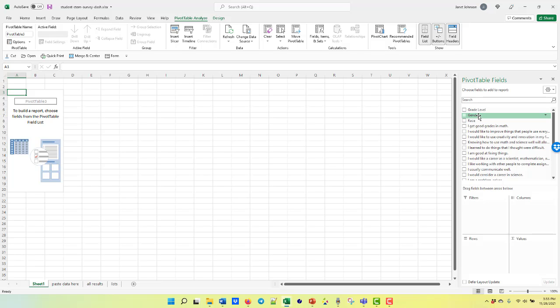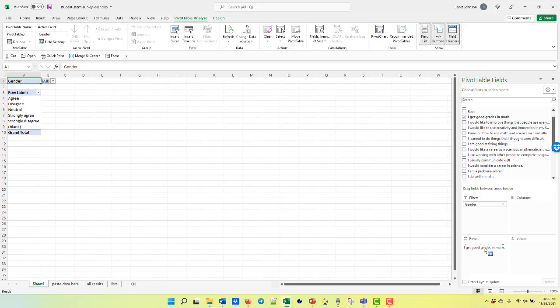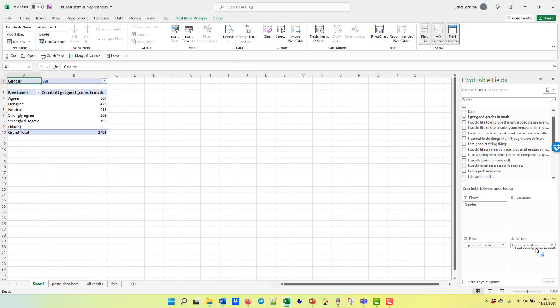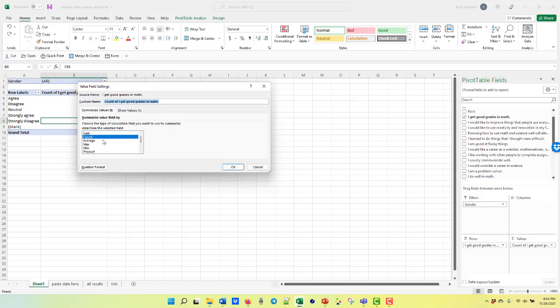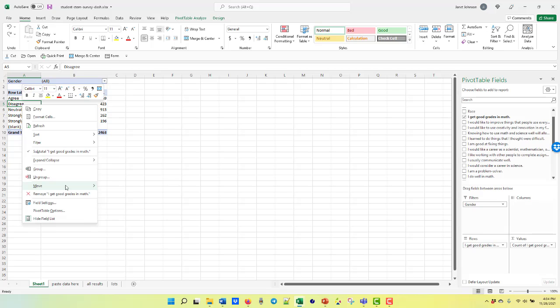So let's put gender in the filter and look at the results for the first question. And so we have to put that both in the row and the values. If you wanted something other than the count, you would right click on that and you could choose some other, but we do want the count. Now let's put these in the order we want them in. Right click on disagree and let's move it down. We're going to have to move it down twice to get it where we want it.